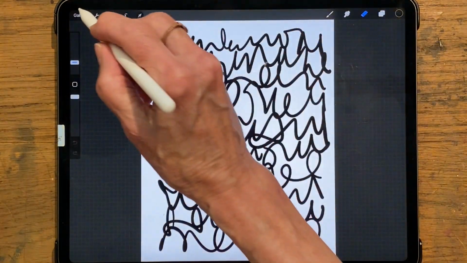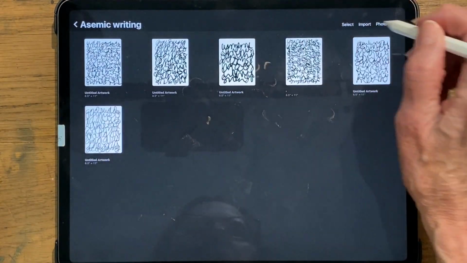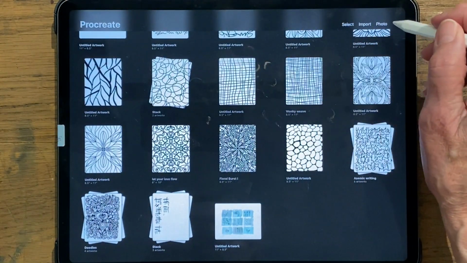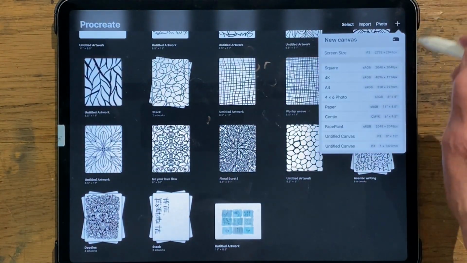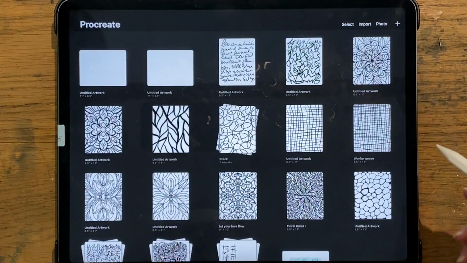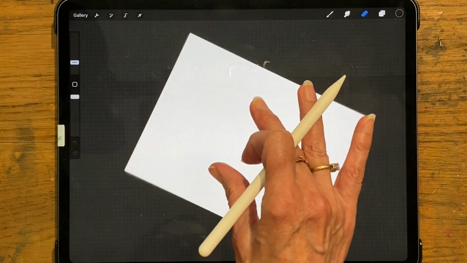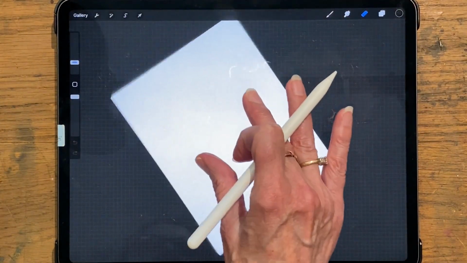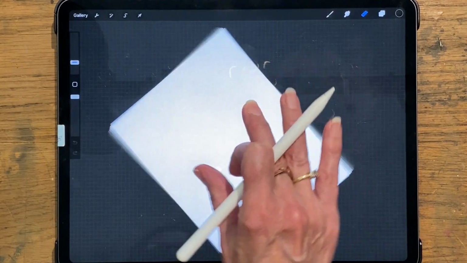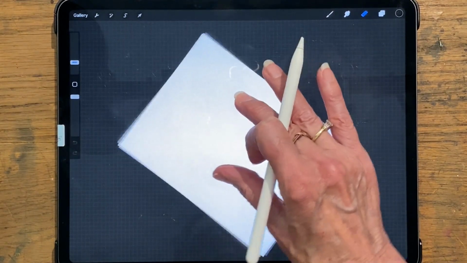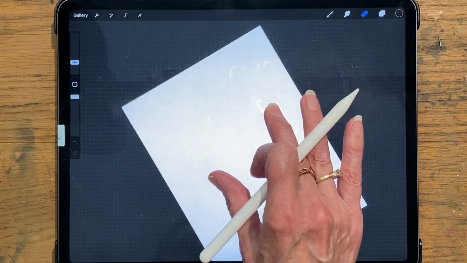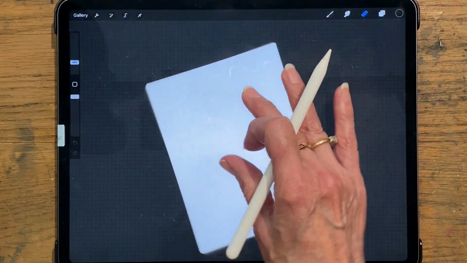Okay, so let's go back to our gallery and we are going to get out of that. And let's just start with a new paper. Okay, now again, two fingers firm to kind of turn your paper. I'm just using an 8.5 by 11 size paper. And I want to show you a couple things.